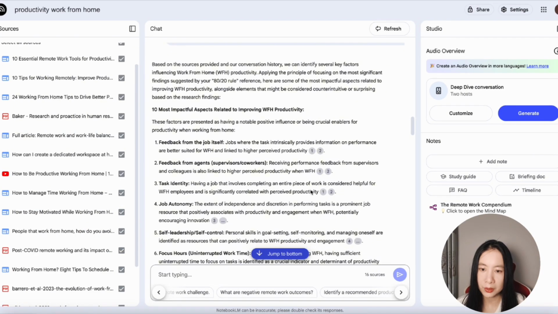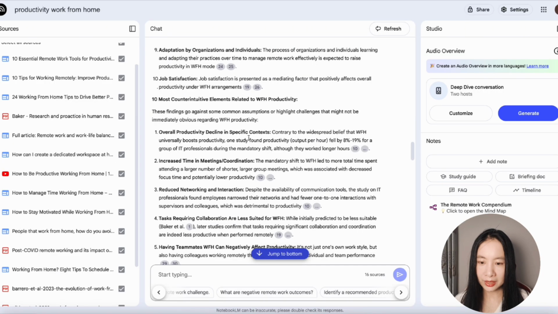Here are the results based on the sources provided in our conversation history, and that's important. It will take into account your conversation history so you get a better idea of where you want to focus most on. And that's why I ask you to first use the mind map and pick out the items you're most interested in. Let's look at some of the most counterintuitive elements.